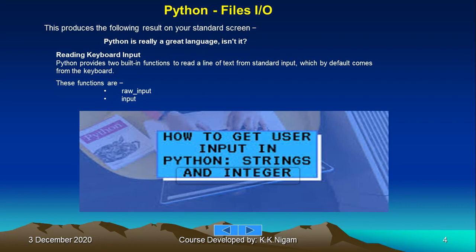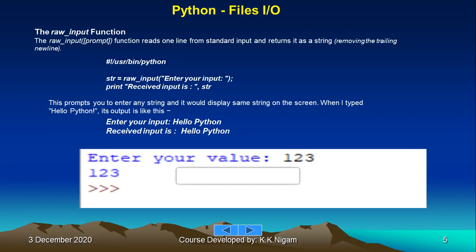Now reading the keyboard is very easy, as we have been doing in other cases. Python provides two built-in functions to read a line of text from standard input, which by default comes from the keyboard itself. These functions are raw_input and input.